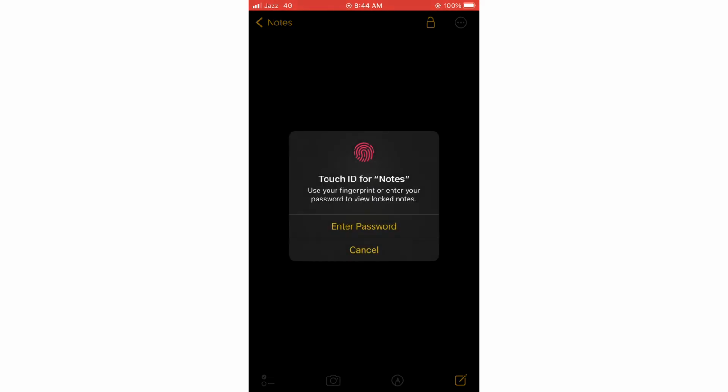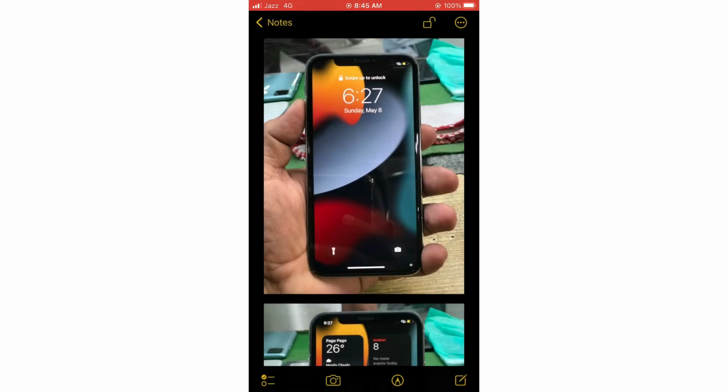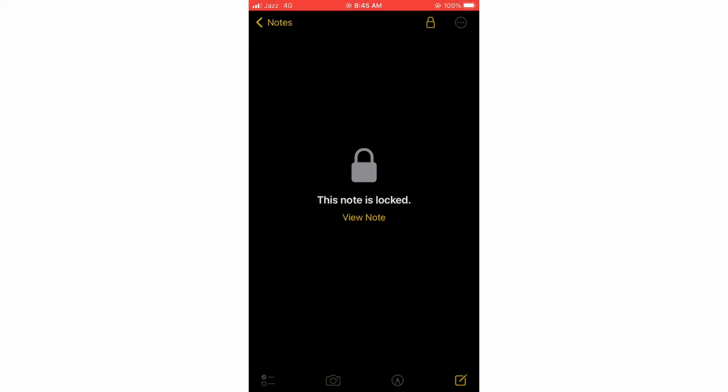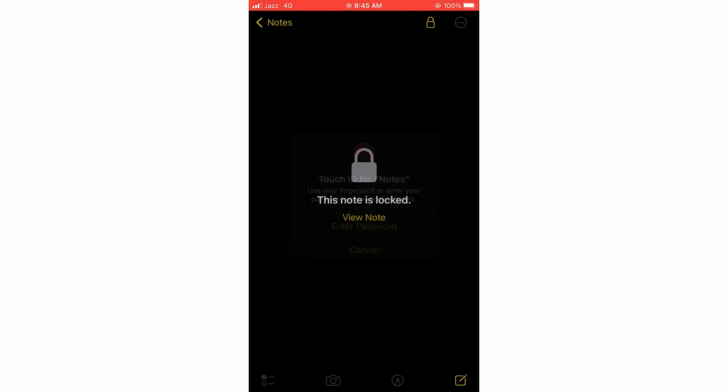Tap on View Note. As you can see, it is asking for Touch ID or password. And then you can see your photos. It is locked. That's it.